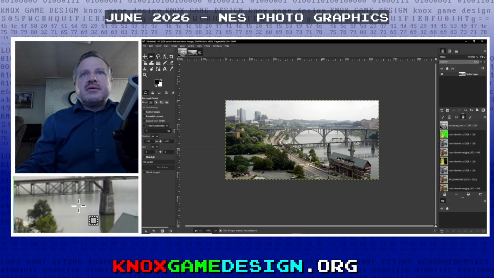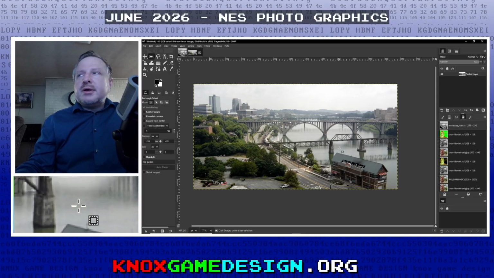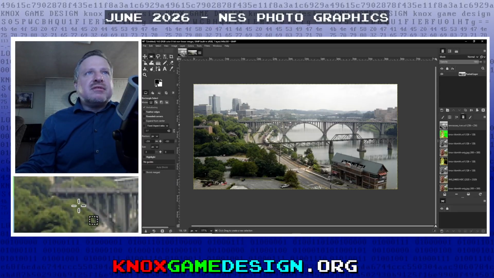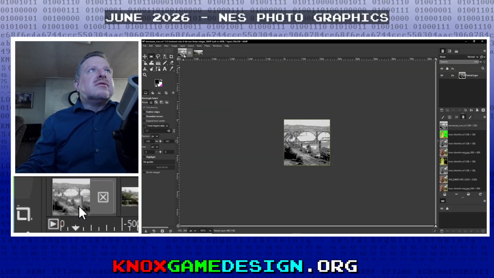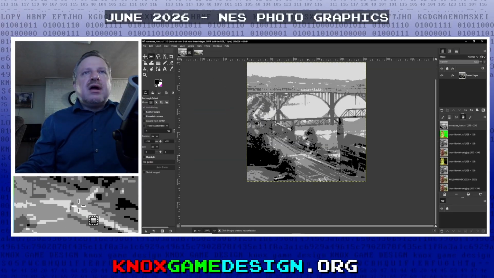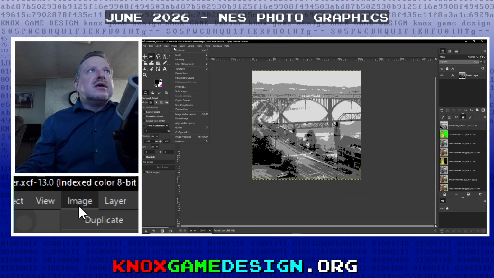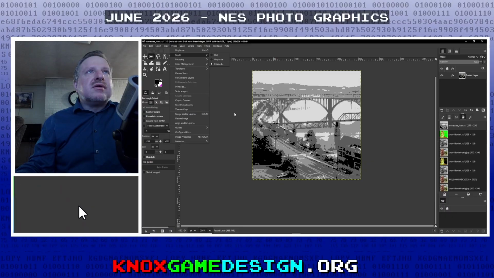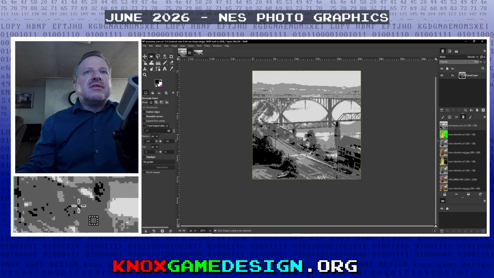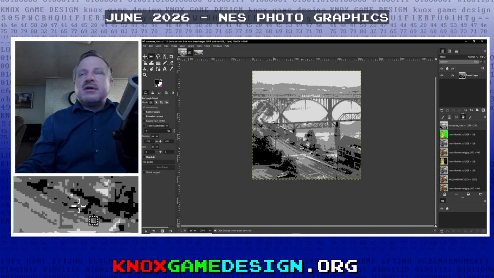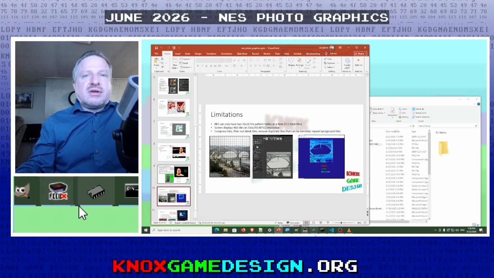Yeah, so this is the image that I started out with. I think I just found this public image of the Tennessee River. I believe that's the Henley Street Bridge right there. So I kind of did the same thing. I reduced the colors down to 4 using the image mode indexed right there. Right now it's 256 by 256. I additionally reduced it down to 128 by 128, and then I went into YY-CHR.